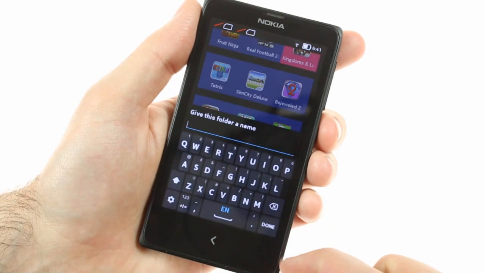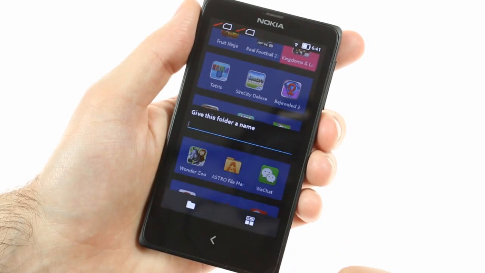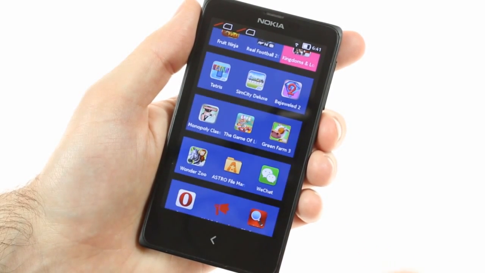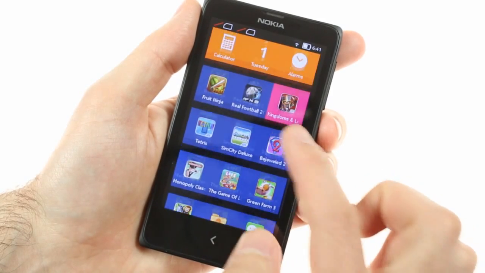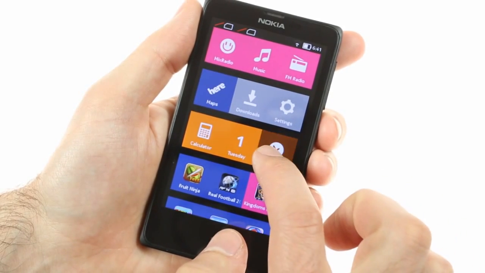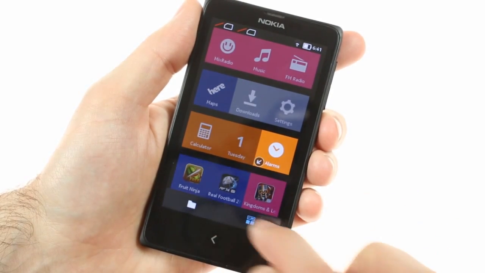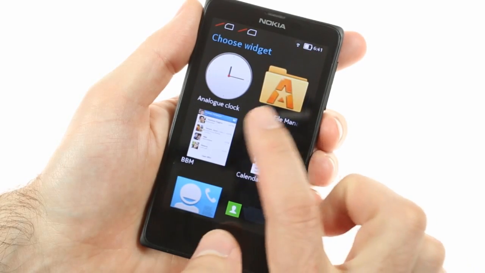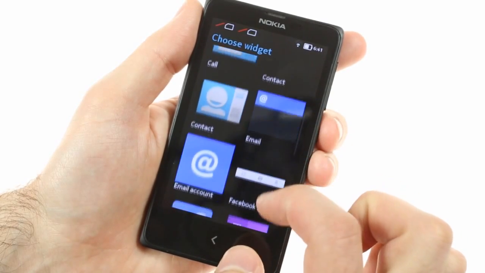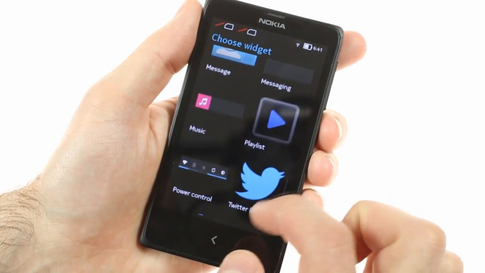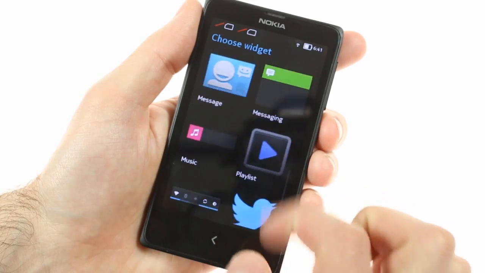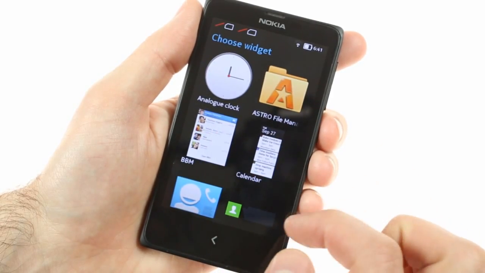The home screen will list all of your installed apps, so it might get really long if you don't organize your shortcuts into folders. Standard Android widgets are also supported. You get the familiar analog clock, calendar, email, Facebook, power control deck, and more. Apps that come with a dedicated widget such as BBM will also appear in the widget menu.